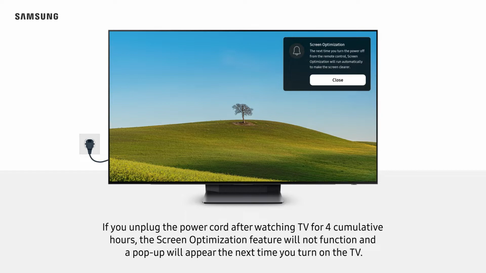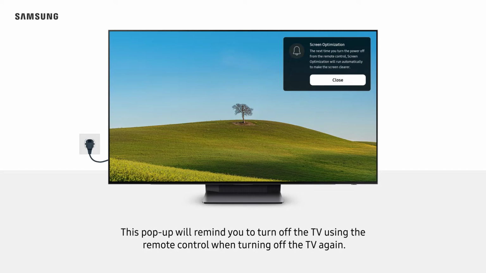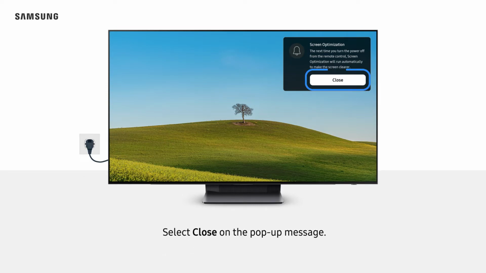If you unplug the power cord after watching TV for 4 cumulative hours, the screen optimization feature will not function and a pop-up will appear the next time you turn on the TV. This pop-up will remind you to turn off the TV using the remote control when turning off the TV again. Select Close on the pop-up message.